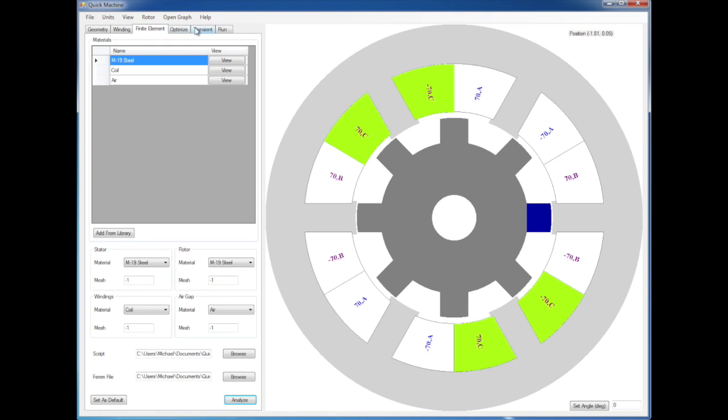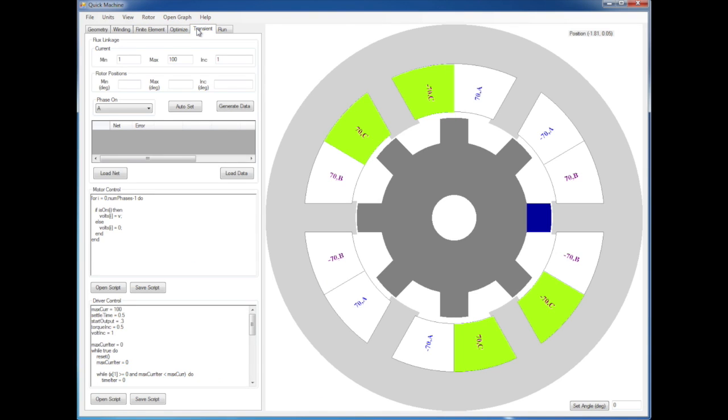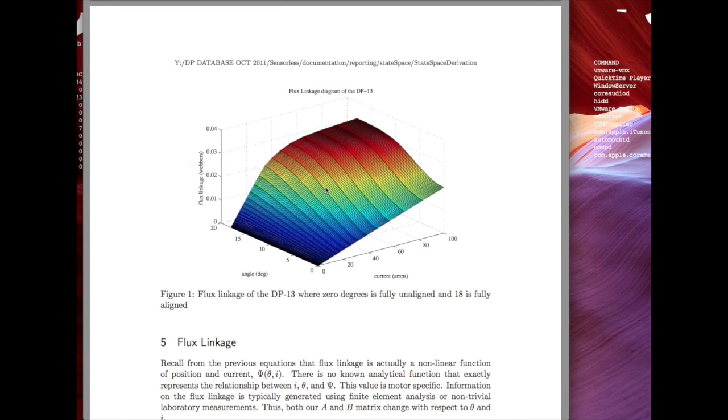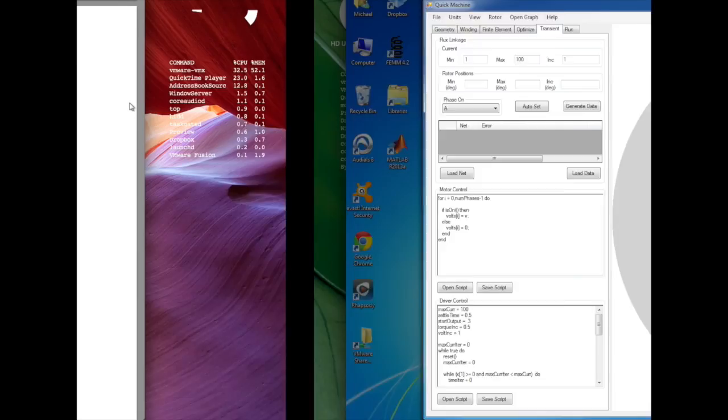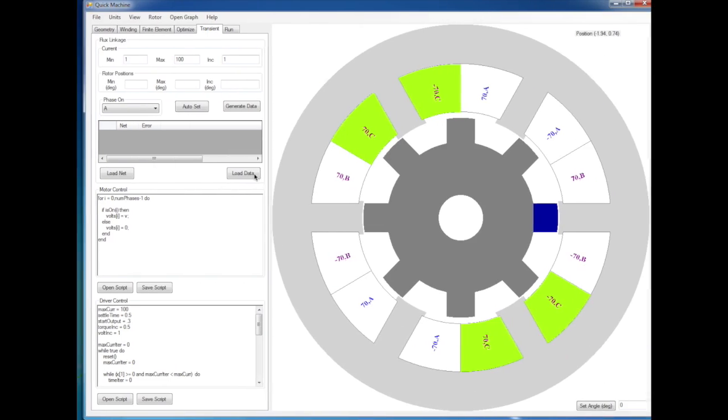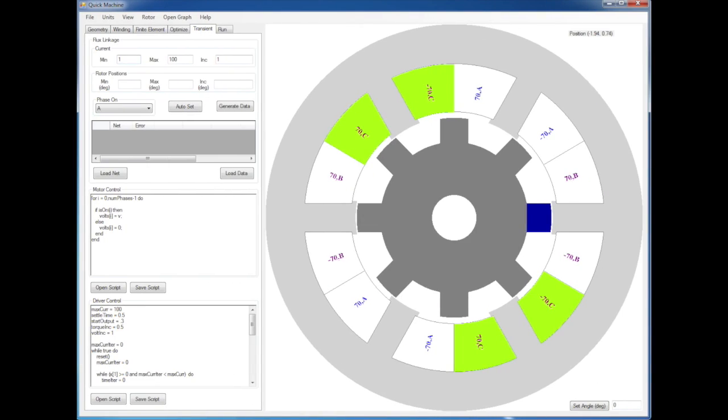If you go down to the transient solution tab, the first thing it's going to ask you to do is generate this data that we need for our transient solution. Basically generate these plots. So we need to tell it what values of current to start, end, and increment. Here we're going to start at 1 amp and sweep by incrementing 1 amp at a time up to 100 amps.